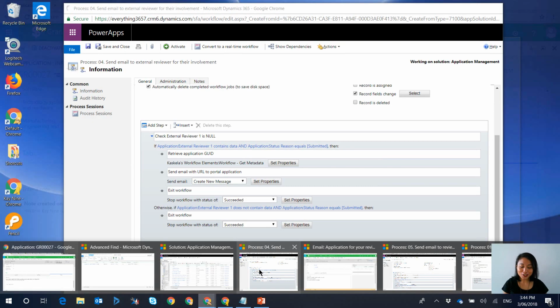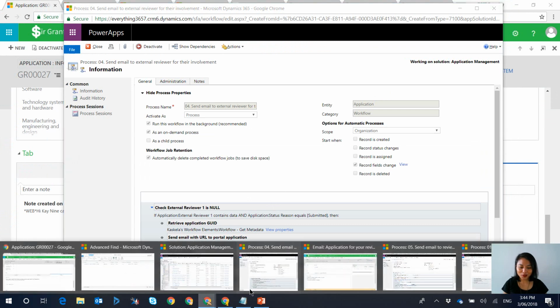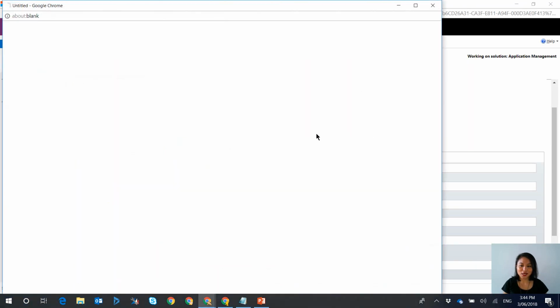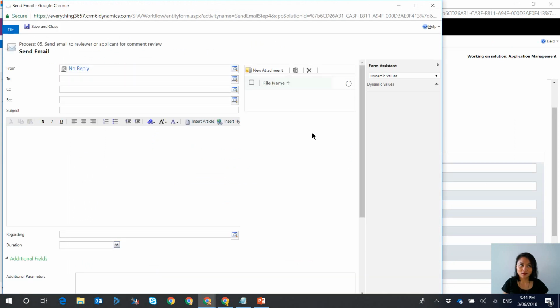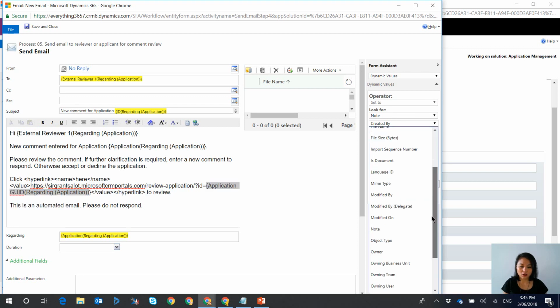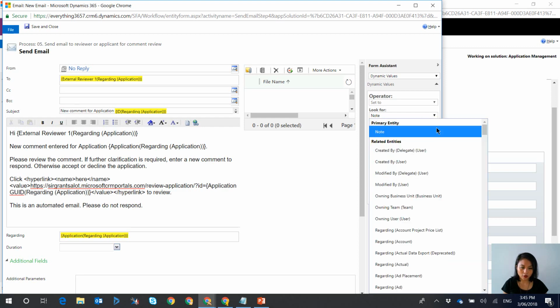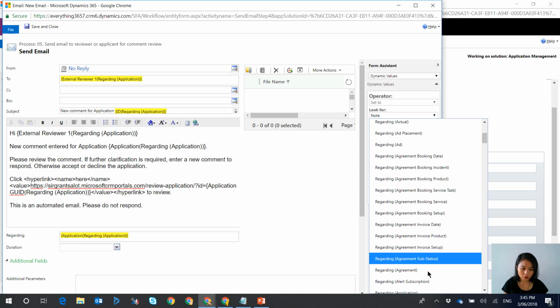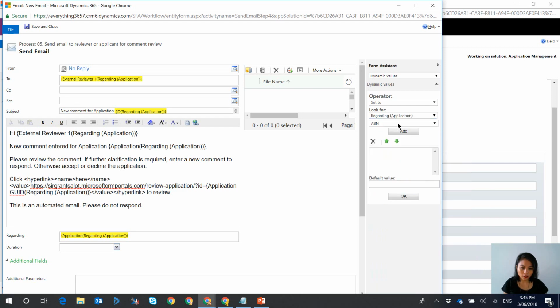Okay, so back to the email. With the email itself, what I'm doing this time is I'm still grabbing the hyperlink, so the URL address of the record, either review application for the external reviewer, and then I'm inserting that custom field that I had created. So again, all you need to do is go to the regarding application. If I just bring it up quickly, you select the application GUID, and then that just gets inserted in there. So I'm just going to activate this workflow.